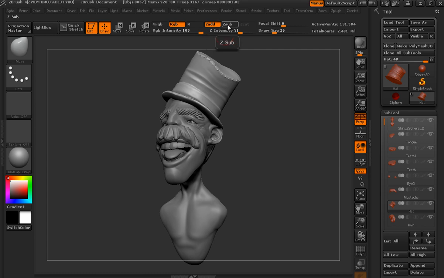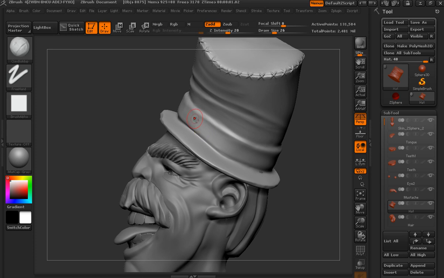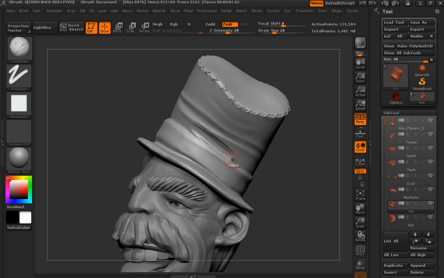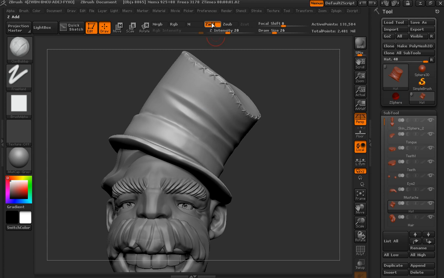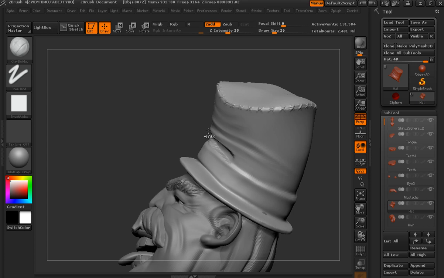Here you have Z add and Zsub. When I go into a clay build, if I have Z add on, I'm adding to the model there. If I went onto Zsub, I'd be detracting from the model. Alternatively, if I have it on Z add, which is probably recommended, and I simply hold Alt, I'd be automatically selecting Zsub, so I'll be detracting from the model.